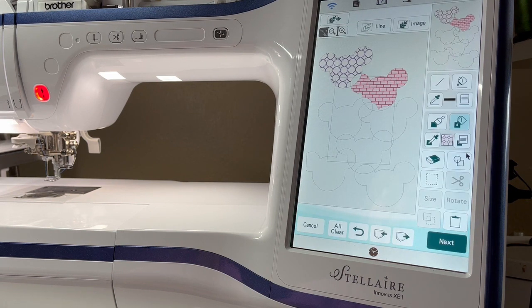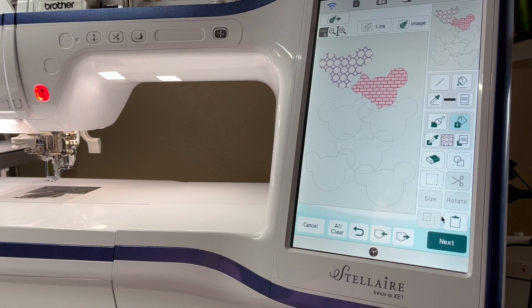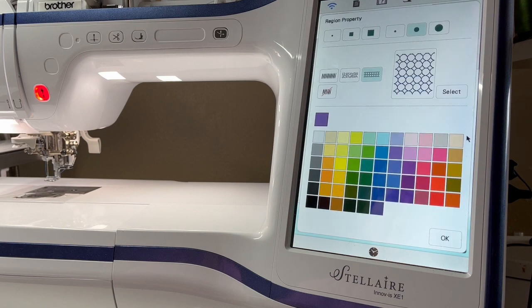And there's the circles. Now this square that's right here in the middle, don't let that confuse you. That's just my settings for my hoop that I have in my machine. If I go up here to the settings menu and I say, no, I'm going to use a 9x14 to make this, that box just went away. So it's not a line that's going to sew. So let's go back in here again.